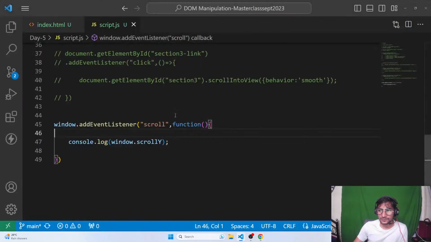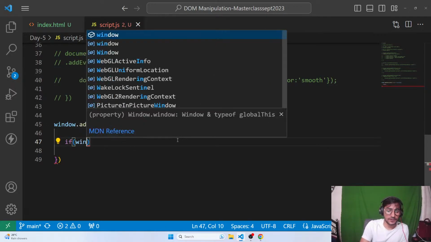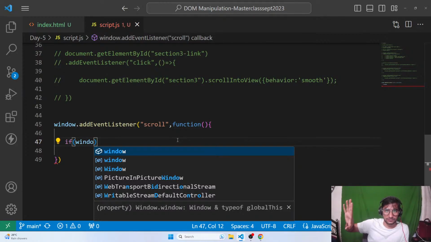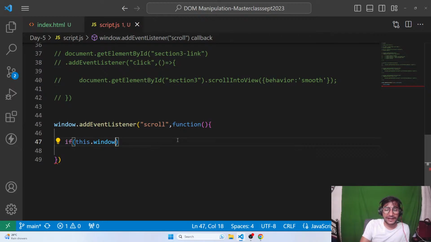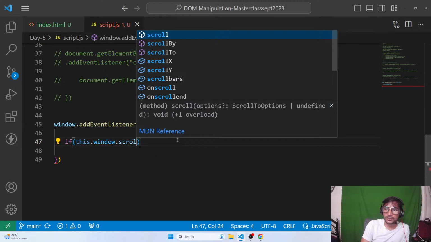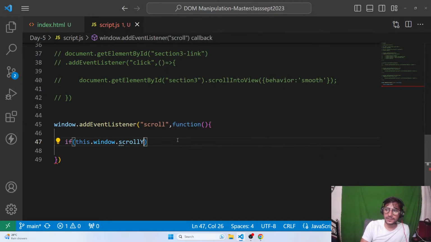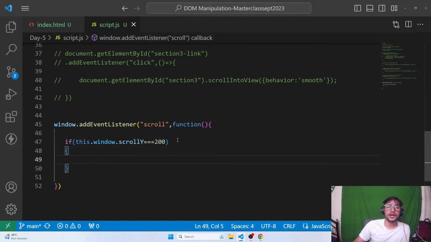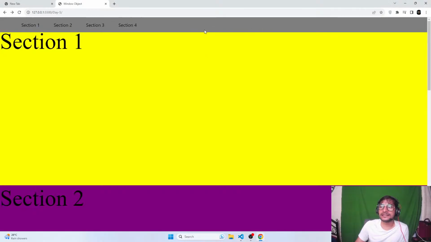So you know what I can do? I know that this is how I calculate how much I've scrolled. So whenever I scroll my window, there's an event. While scrolling, if window.scrollY reaches, let's say, 200, what do I want to do? I want to manipulate the CSS of this header.